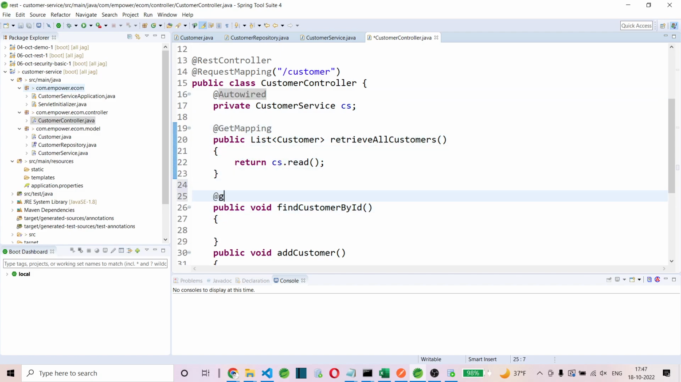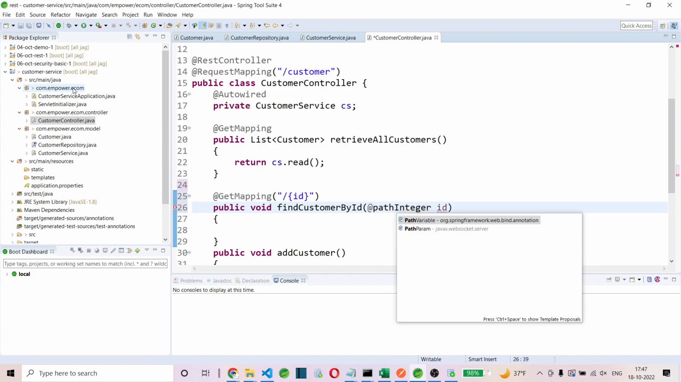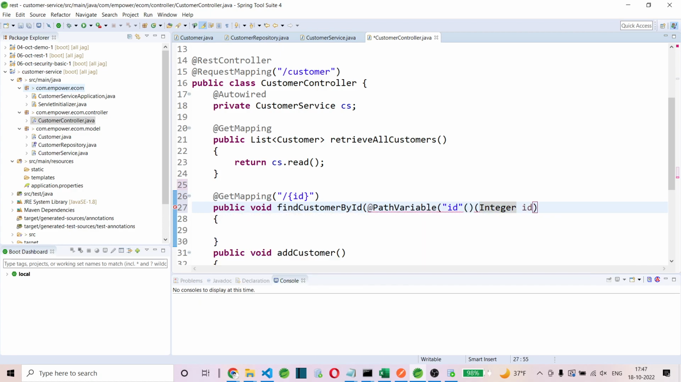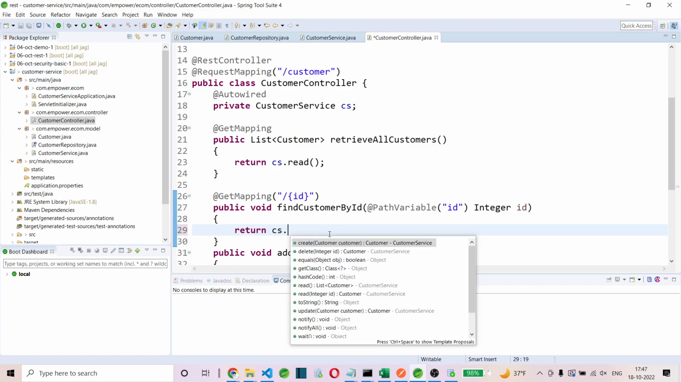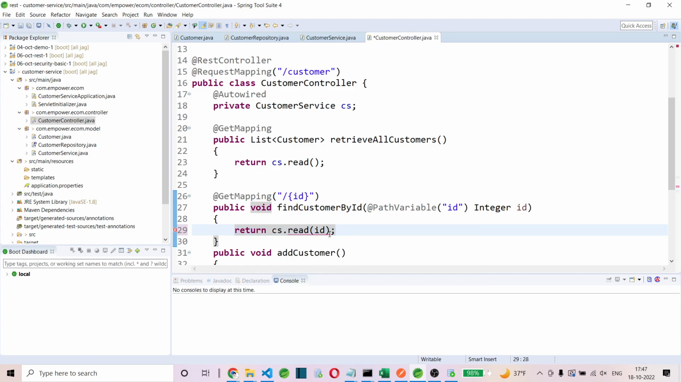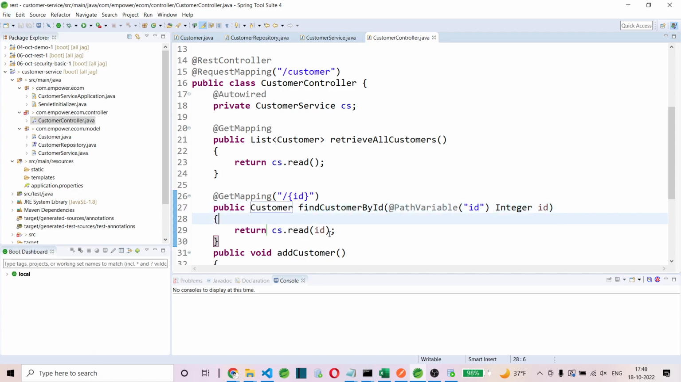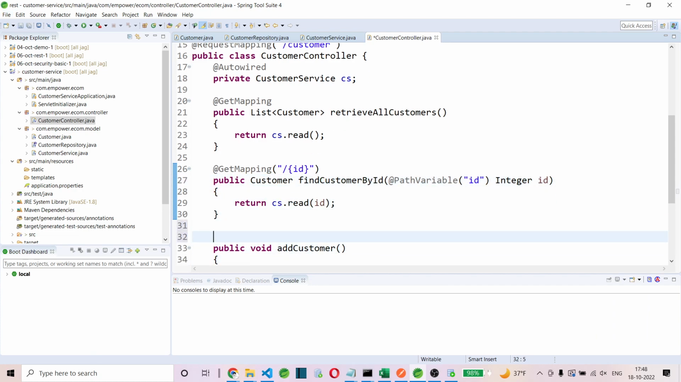Find customer by ID is also get mapping, but we need to accept one path variable called ID. So that should be mapped using path variable like this. And this time, how will you return one customer? Customer service dot read by ID. So the return type would be customer.